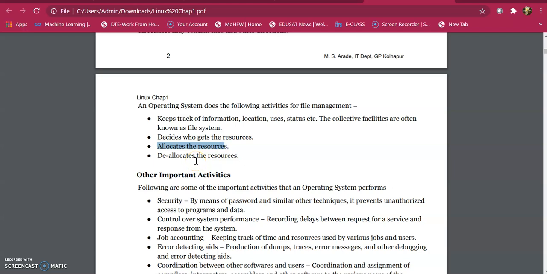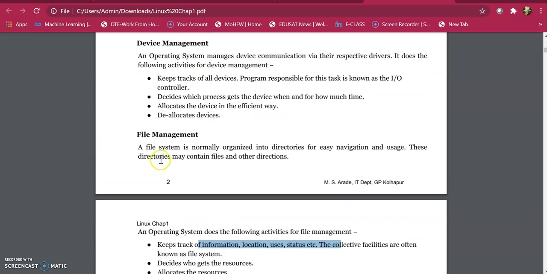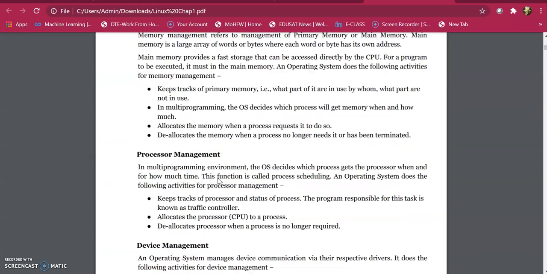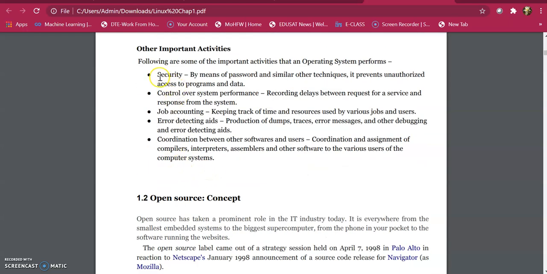If I want to scan a document, then again it is going to check whether that particular scanner is available or not. Then deallocate the resource. Once I have taken a printout, it should detach from that particular printer. So these allocating, deallocating, and different information about that particular file will be maintained by an operating system. So these are some major functions, and there are some other activities, just like security.